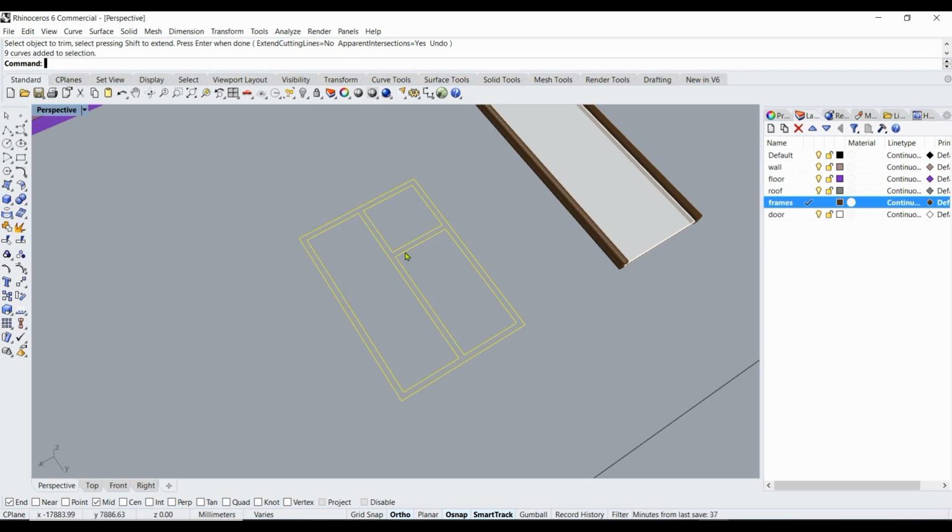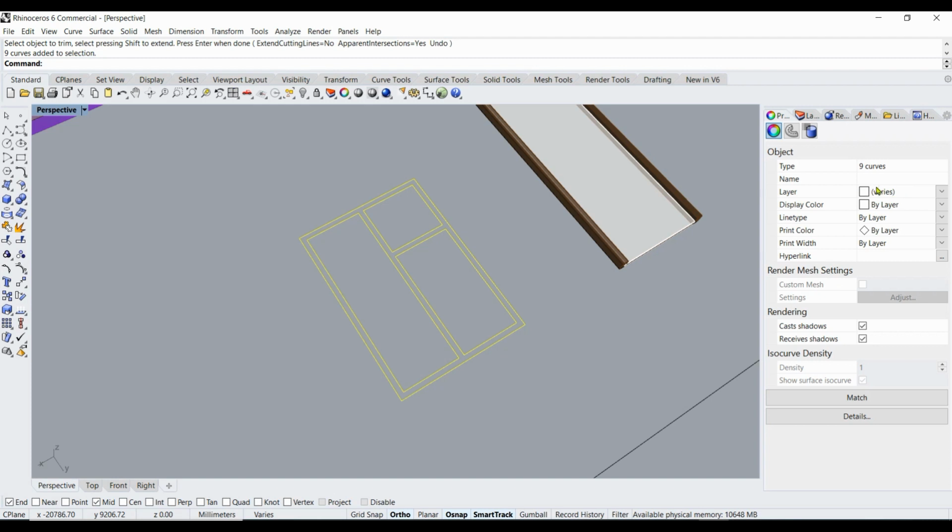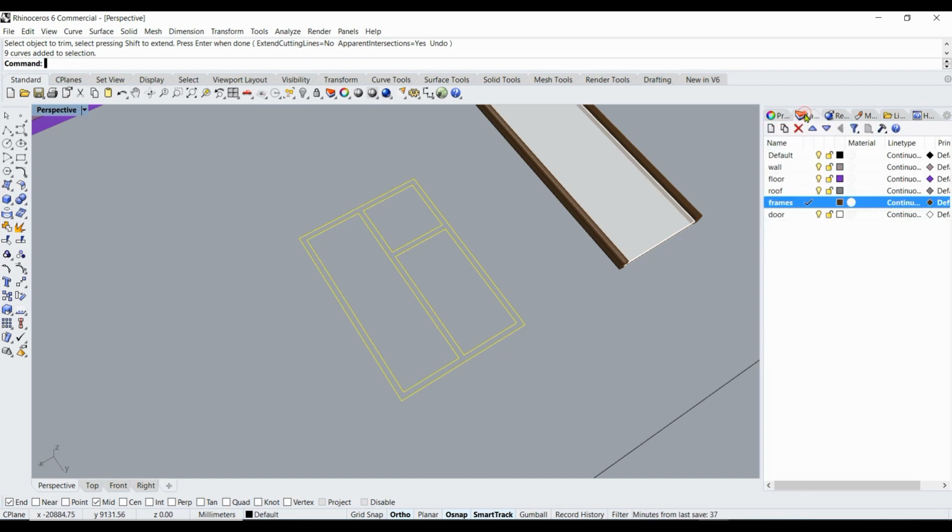And actually I have some lines in default, and some lines I have in frames. I would like to organize it and put it all in frames, so you see. It says various, because I have different lines on different layers. I just put it in default, because I don't want to have it here. I would like to only have my volume.